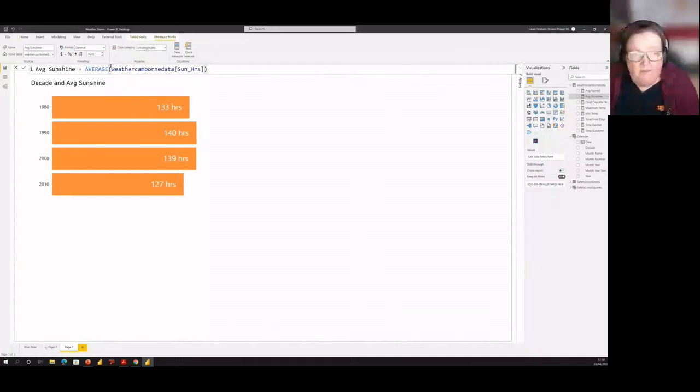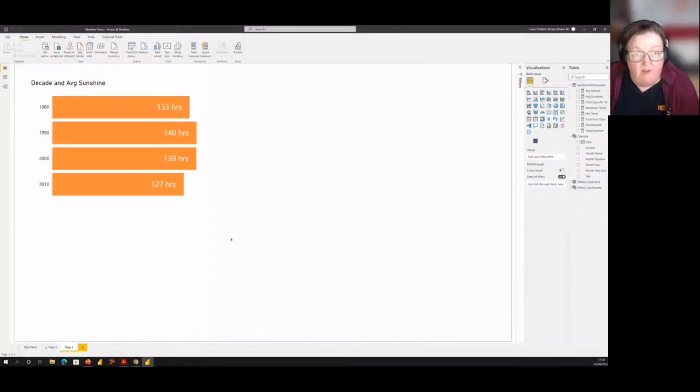So if I come into here and I'm going to put it to have 2 decimal places on the average sunshine, and on another visual we'll see if that comes through, but I'm not sure it does because it nearly always comes back with 1 decimal place. But I will test that one.